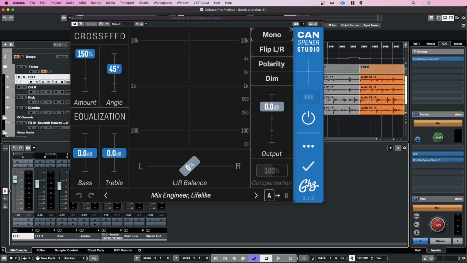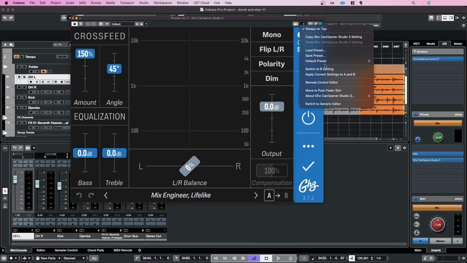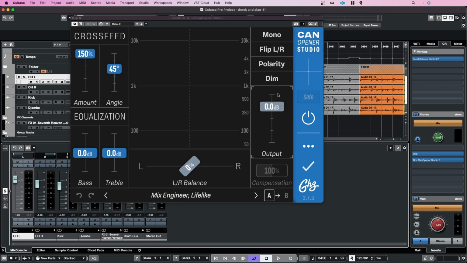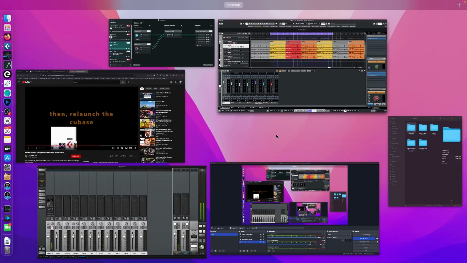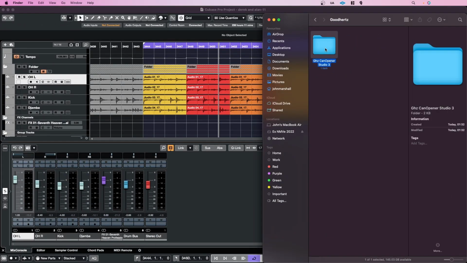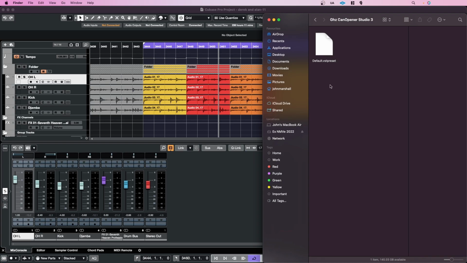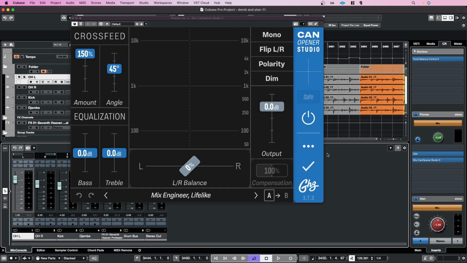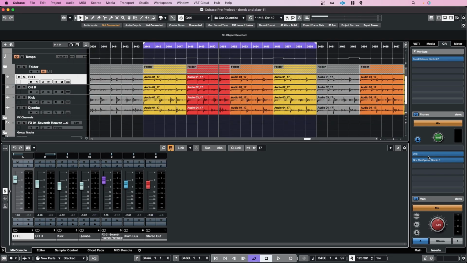Then I go back to here, try to save it again. It saves just fine. I just double check in the folder here. Got my default preset. If I go ahead and do exactly the same thing here, but with VSX.